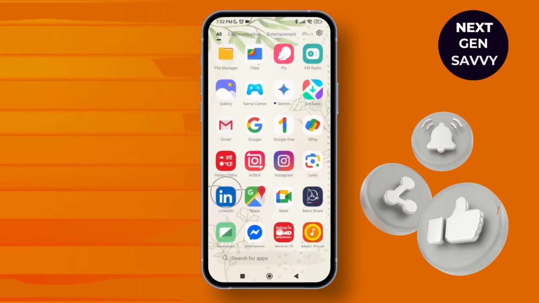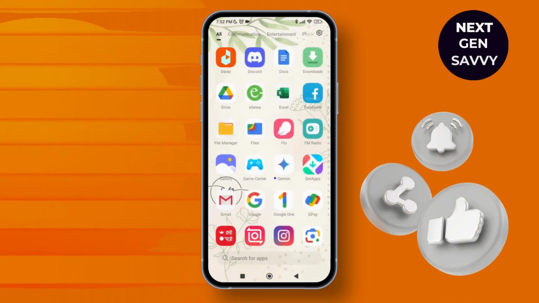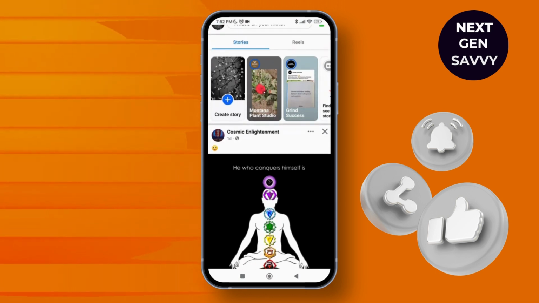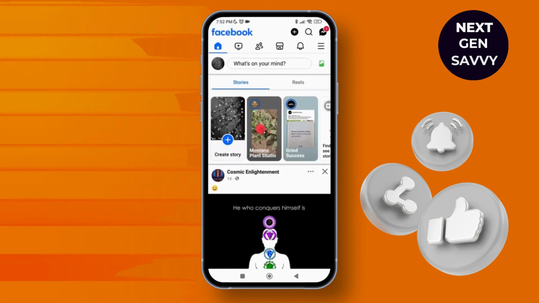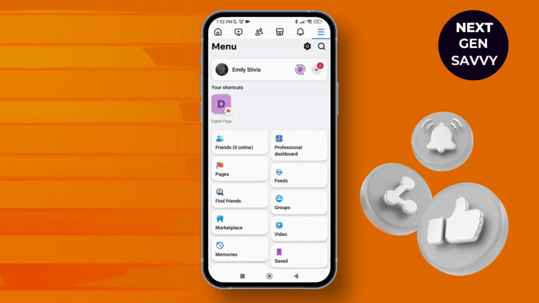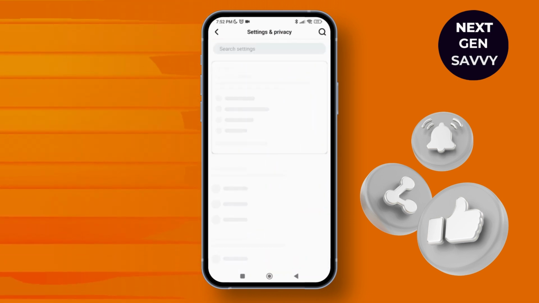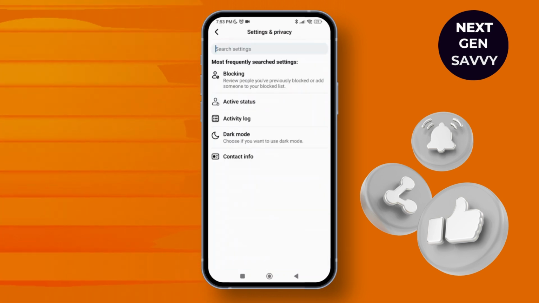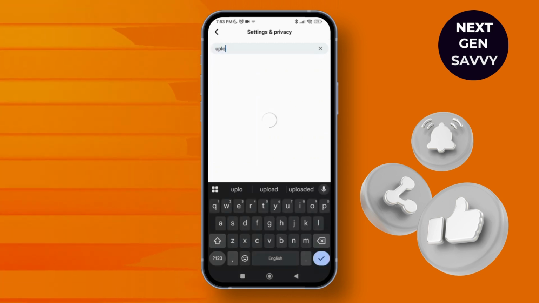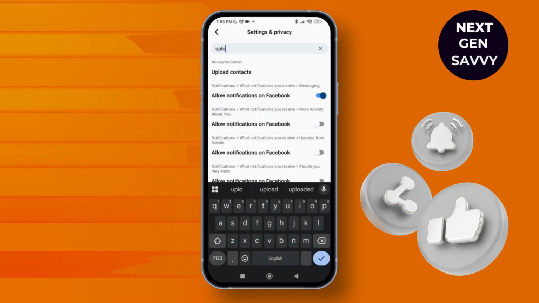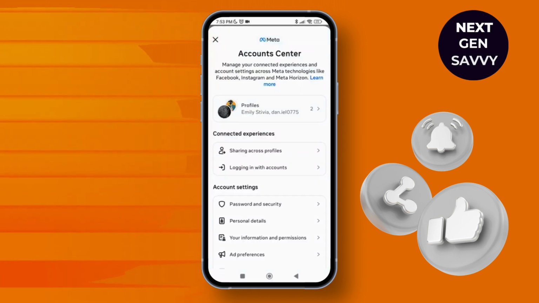So first of all, launch the Facebook application on your device and make sure you have a stable Wi-Fi connection, or you can switch to cellular data as well. Next, tap on your profile or the hamburger icon at the top right corner and then tap on the gear icon. Here, tap on the search bar and search for the upload contacts option. So you can just type in and search for it. Here you can see the upload contacts option.